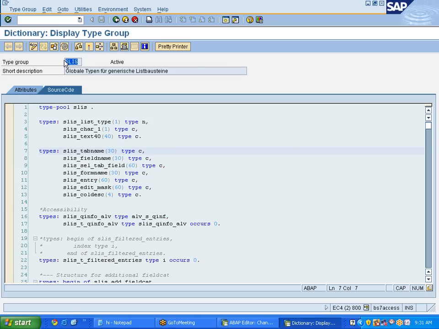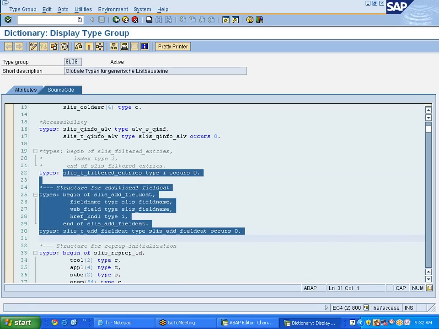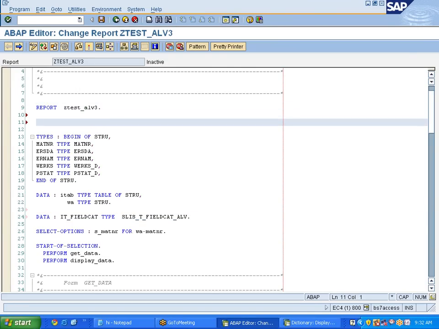Now if you add the type group in your program, the program will be able to access all these type declarations, correct? This is like a library function in your C program. In your C program, if you add conio.h or stdio.h, then what will happen? The program will be able to access the library files. Similarly, if I include type group SLIS in my program, all these type declarations are accessible in my program.